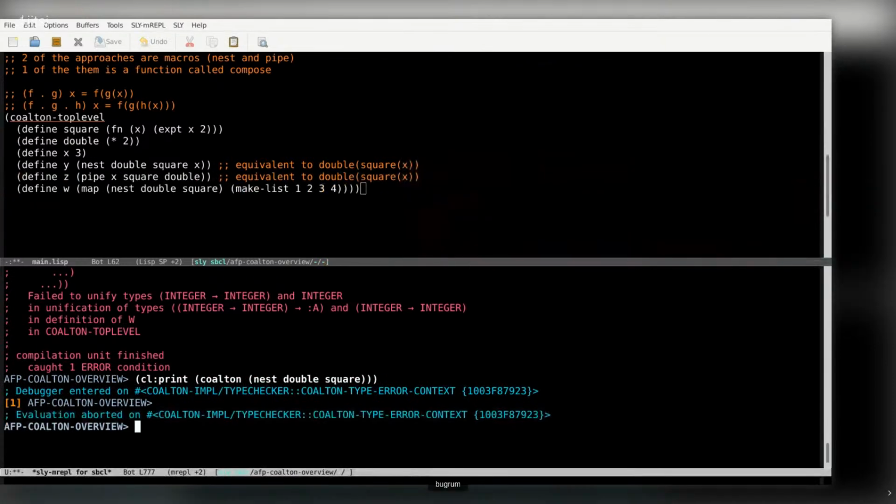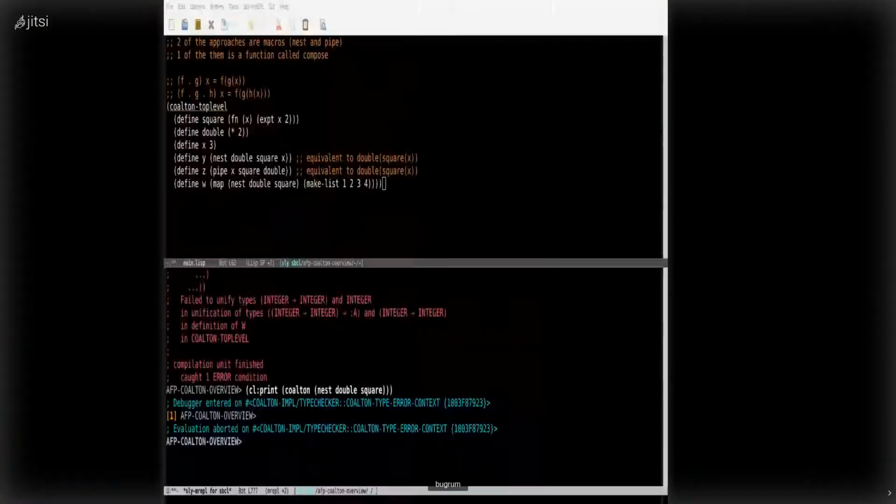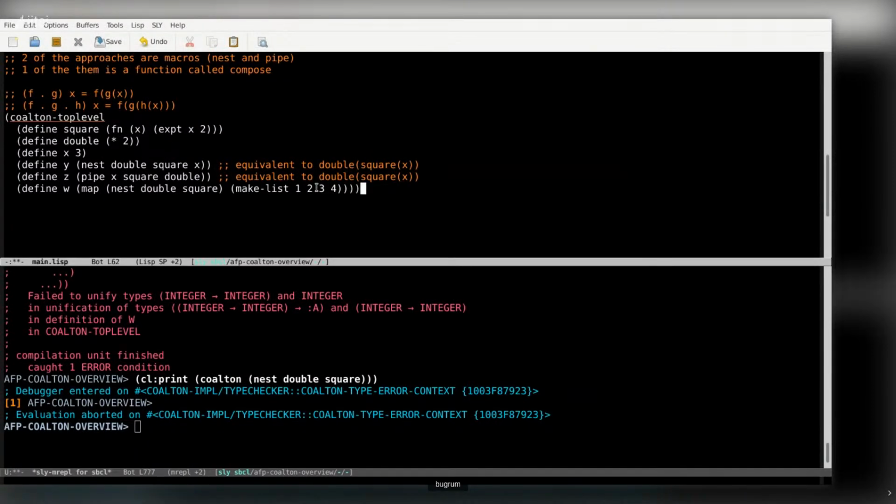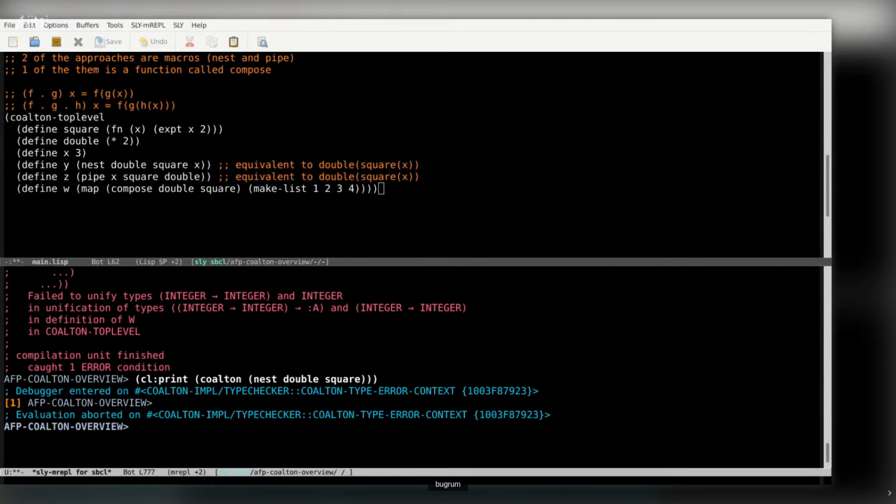Again, that's because it's not actually a function. It is actually a macro. So the way you would actually do this is if we just call compose double and square, it'll take in two arguments here. Now this will actually do what we're expecting. It'll compile, and if we look at our W, we'll actually see everyone squared and doubled. And it'll do right to left composition.